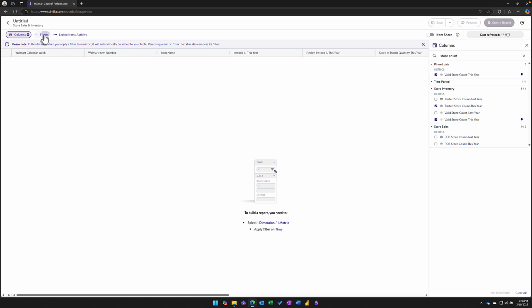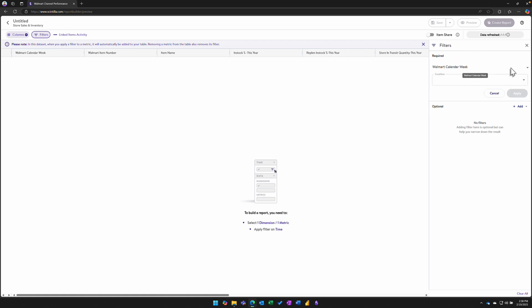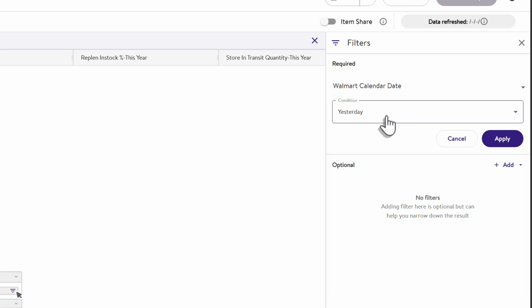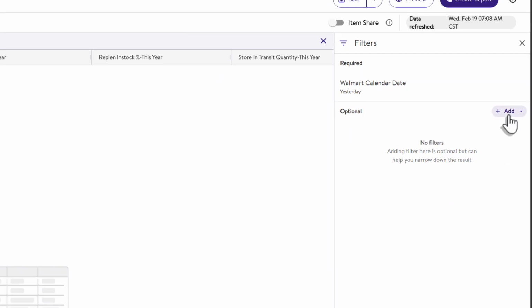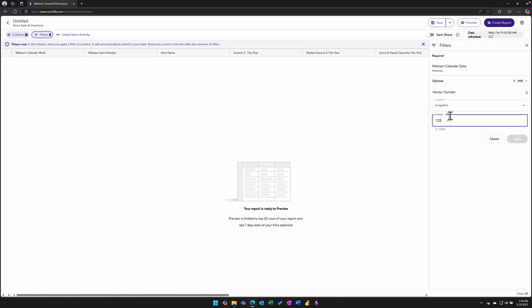Now, go to the Filters tab. Here, you can set the date filter to yesterday to get the most recent data. I also recommend adding your vendor number as a filter. In the link activity section, I will change it to all links rollup.